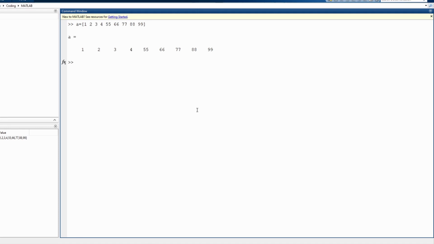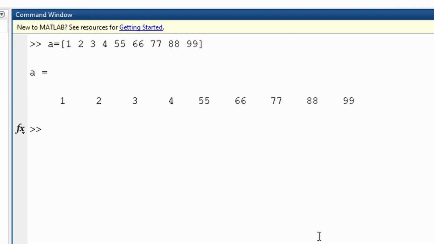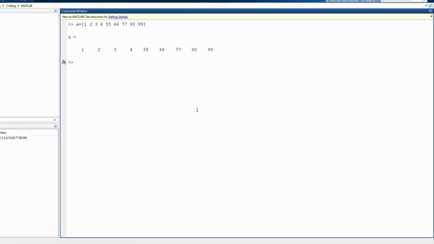So here I have written a matrix, okay, which is a row matrix. We can say that 1 2 3 4 55 66 77 88 and 99. Okay, so now what is actually indexing? Okay, so indexing or subscript operator, we can say that this is the subscript operator, this one. So what we are going to do is a of 4. So that means 4 is printing out. A of 7, 77 has been printed out.